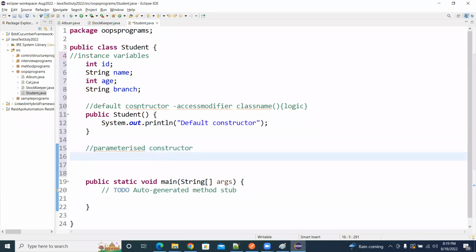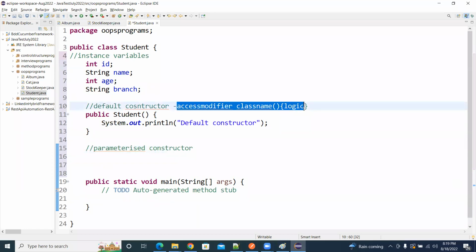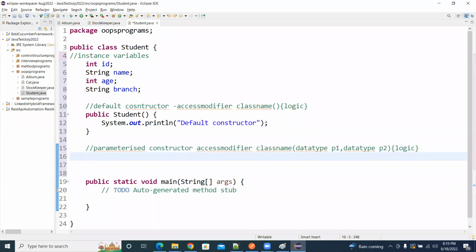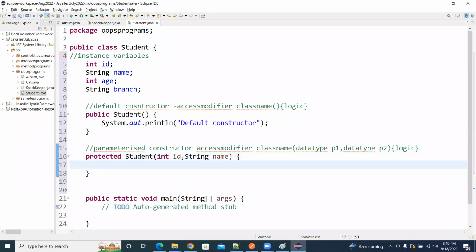So again, parameterized constructor syntax. But parameters will come. I'll take 2 parameters. So what are the 2 parameters? Let me take int id, sorry, I have to write data type, so parameter 1 data type, parameter 2. And the access modifier I can use whatever I want, protected. Again, Student is the one, you should not change the name. So int id, comma, String name.